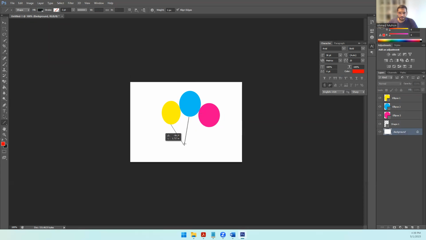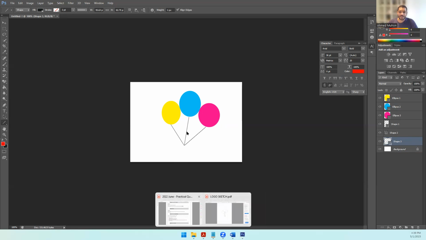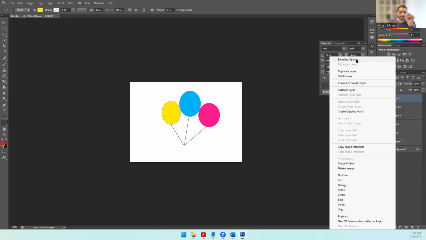And then come back to the background tool and draw my third line, something like this. Okay, right. Now, according to the question paper, they told us that all 3 balloons should have a shadow. So what you're going to do is come to the layer that you want to apply the shadow to. You're going to start with ellipse 1. We're going to right click on it and click on blending options.